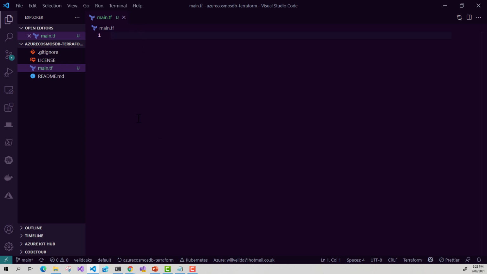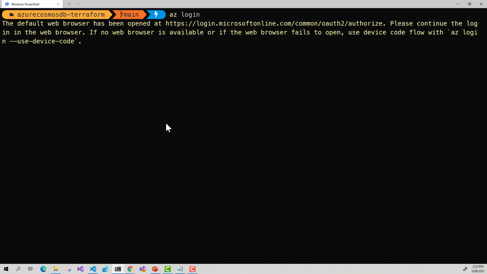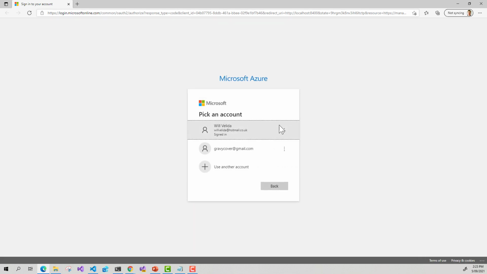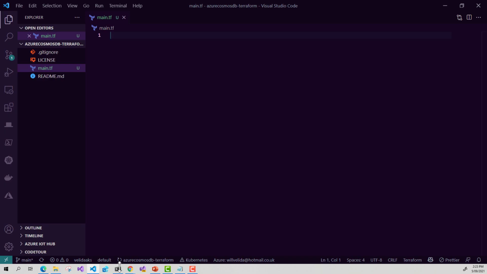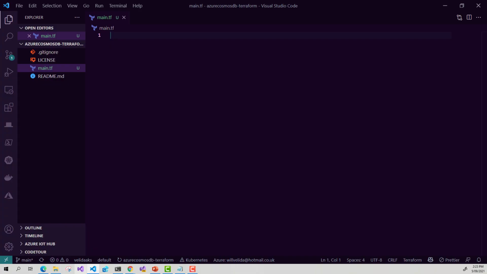Now, before writing our code, we need to log into Azure before we can start to deploy our infrastructure. So if I go into my terminal here, we can do this easily using the AZ CLI, just going az login. And this will open up a web browser, which will allow me to log into my Azure account. Once we are logged in, we should be ready to start writing our code.